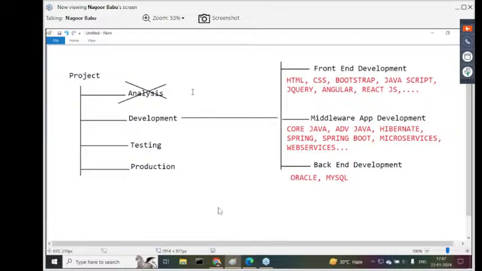Analysis is completed by high-end people in my project. The development part is completed here. After completion of my development part, my project is completed. After completion of this project, what next? We have to test that project, right? To test that project, we need to go with testing. How are we going to test it?